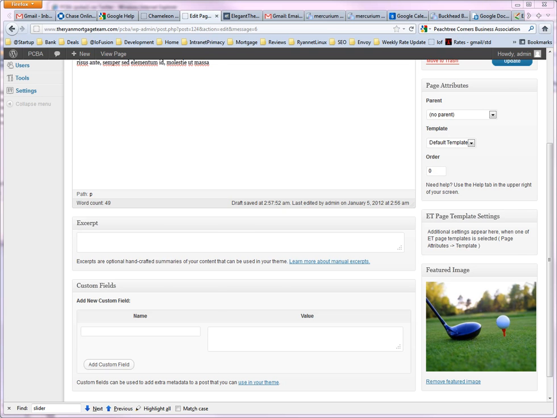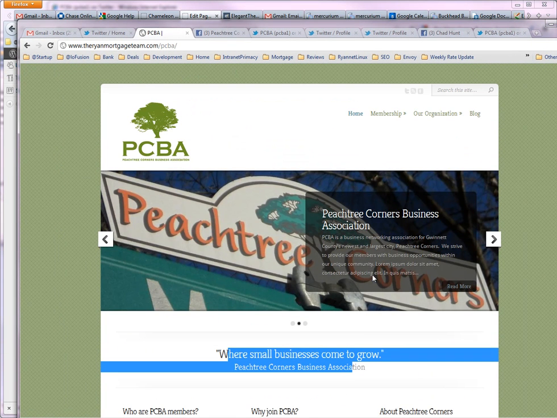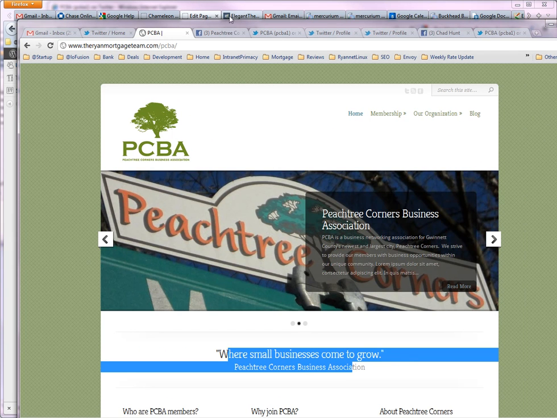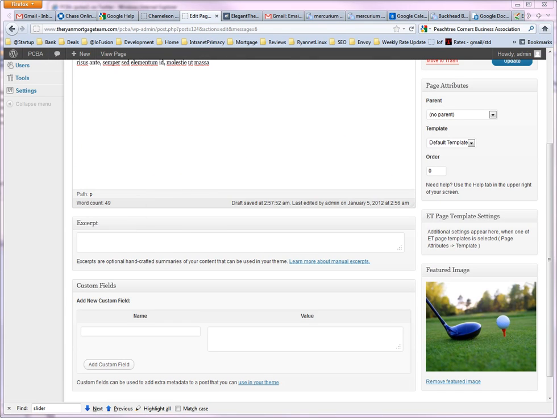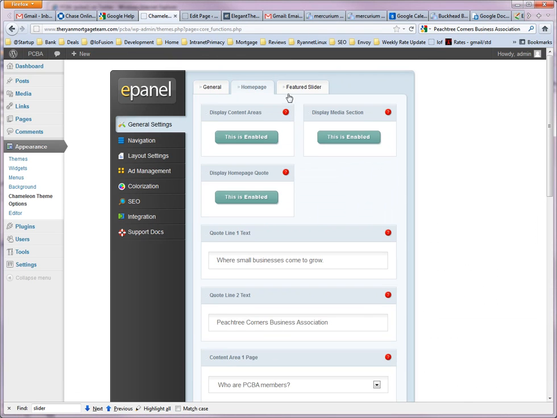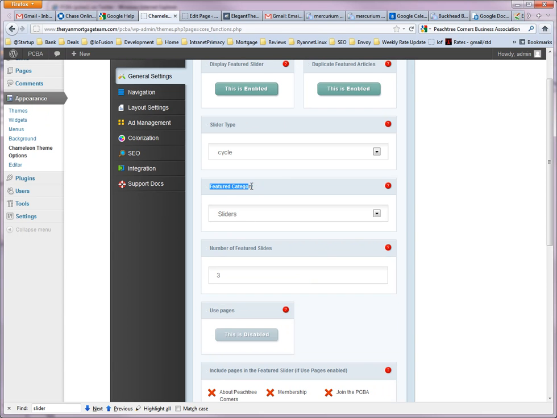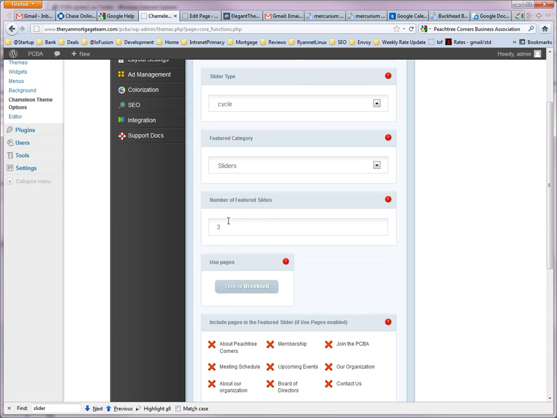Let's talk about real quick another thing that's a little bit complicated here, which is the sliders. And I've got 3 sliders on here, so how did we do those? Well, first of all, you go to the featured slider tab, and we've got it enabled. There's 2 ways to enable it. You can make it a category of blog posts. In this case, I did that, and I created a category called sliders, and so anything under there is going to go into the sliders, although I've limited it to the latest 3.